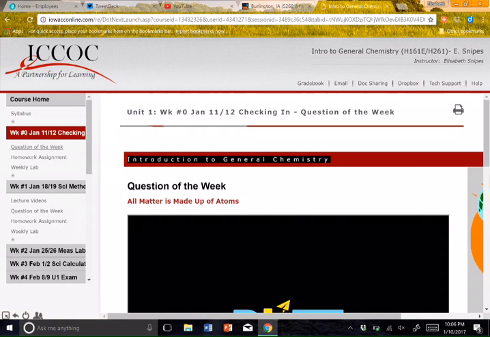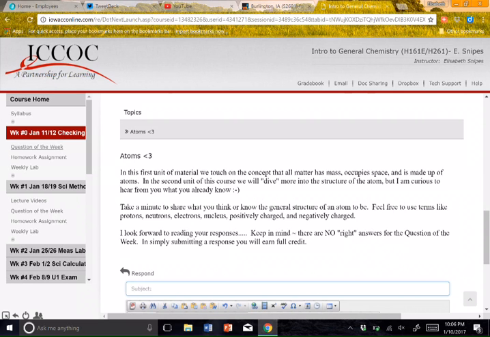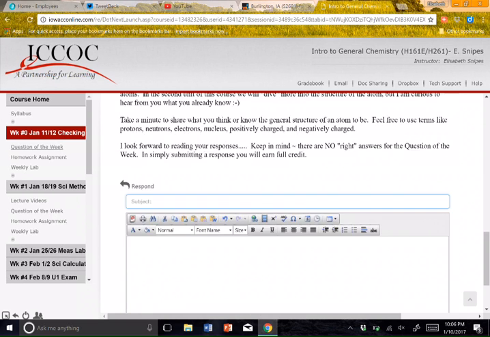Let's see if it will let me submit, respond here. Come on. Oh, there it goes. This is what it's supposed to do. Okay, so notice it says respond, and I can go ahead and say, I'll call this my response. And again, this first question is about atoms. What do you know about electrons? I'll say, I know electrons are on the outside of the atom. Well, they're part of the atom, but they're on the outer part of the atom.